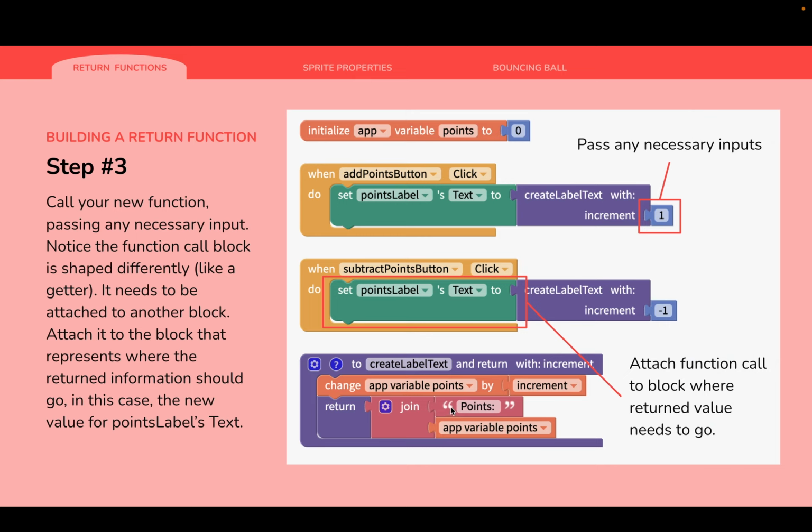Then that string, this join of points and app variable points, gets handed back to where the function was called. This is now back up in the add points button click event handler. It's almost like this function call equals that return value, like they're the exact same thing. And so, if we go backwards, that string is what the point labels text gets set to. That's the entire run of what happens in that event handler.